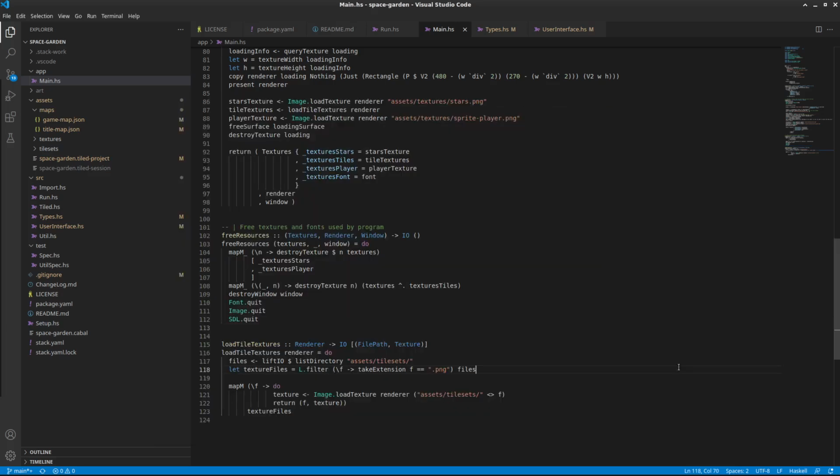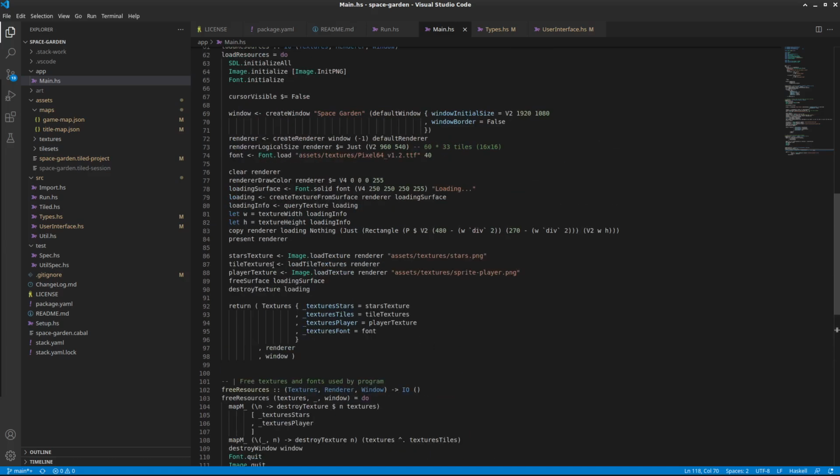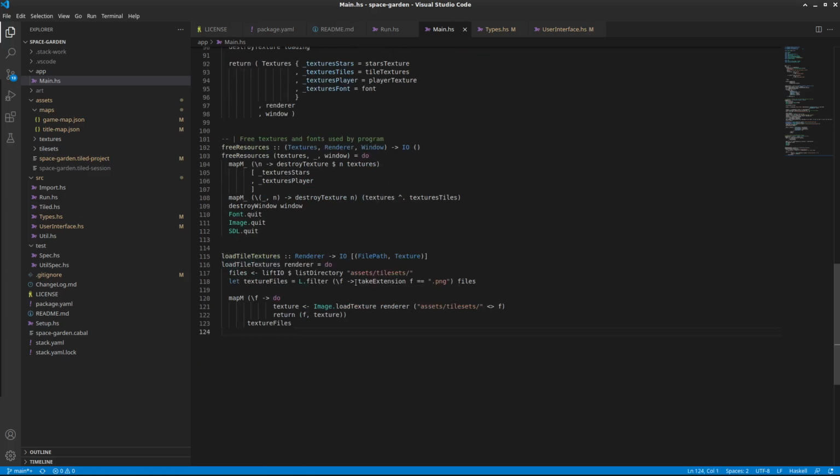And in the code, when I'm loading stuff, it all starts in the main function. Here we have tile textures, which is load tile textures, and here I'm just opening assets slash tilesets, filtering out all the PNG files, and then loading the textures. I'm always returning a file path and texture tuple so that I have information about which texture has been loaded.